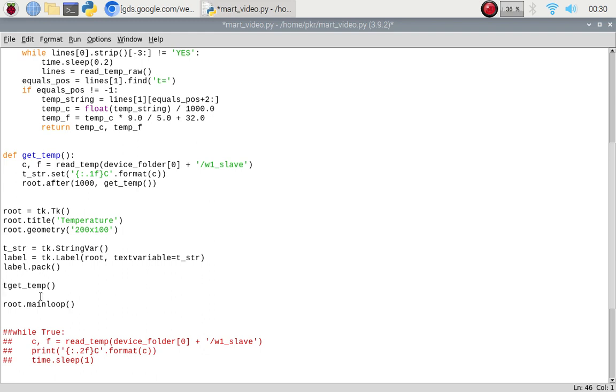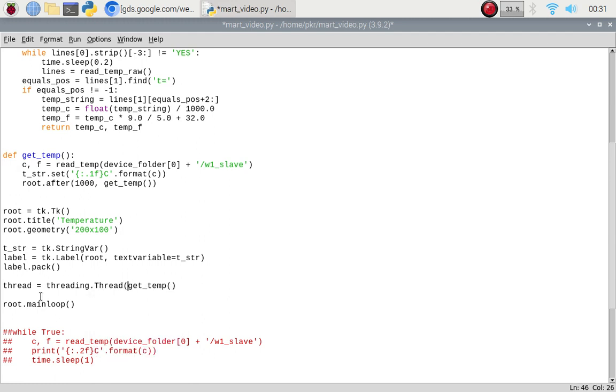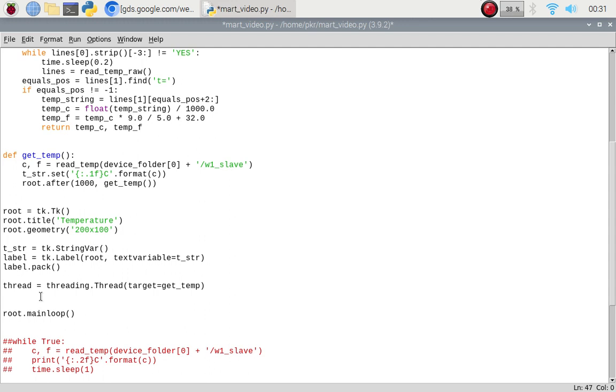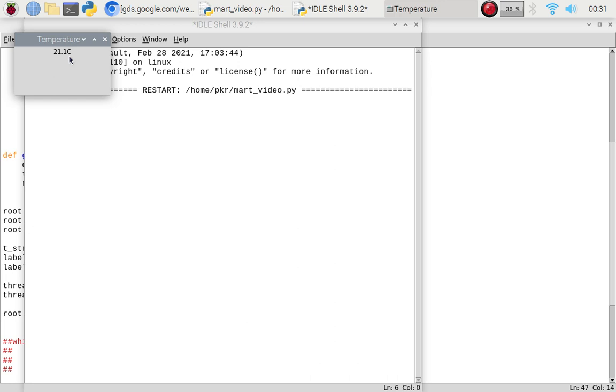So we'll just call this thread is equal to threading dot thread, and target, I believe target is equal to that, but you do not want to call it with the parentheses brackets, otherwise it will automatically just do it. So if we now say thread dot start, that will tell it to just start running that function, and it will run in the background, and then it will run this function, and it will give us the temperature like so, and every second that will update.